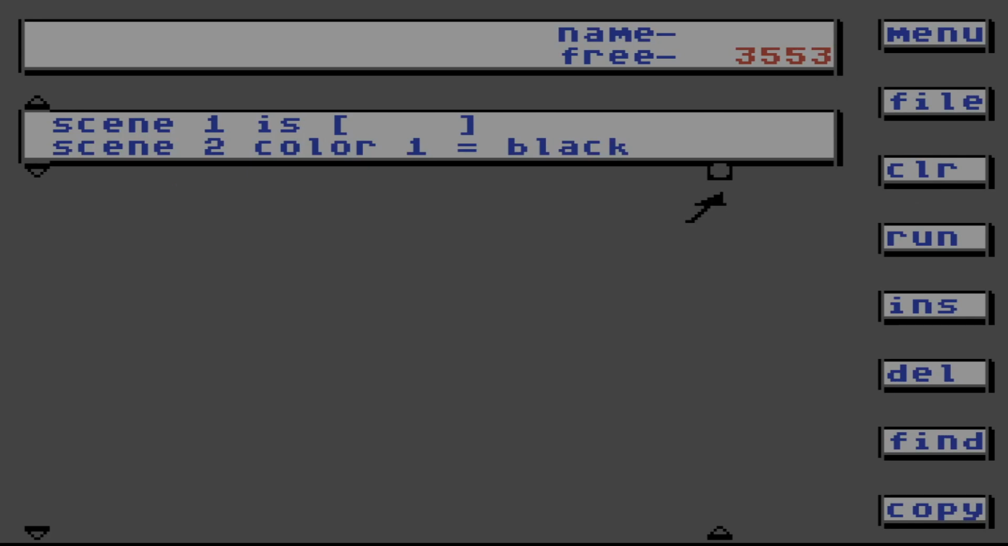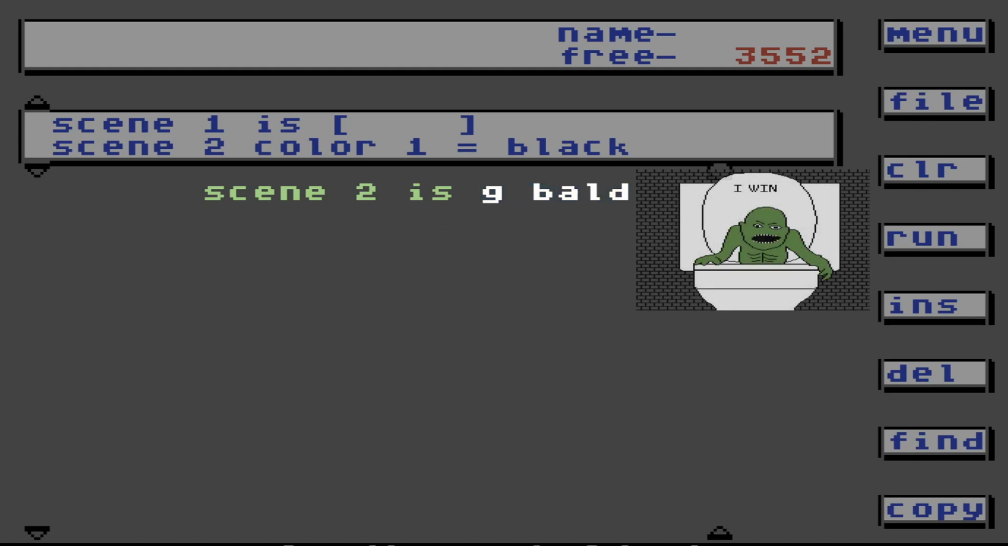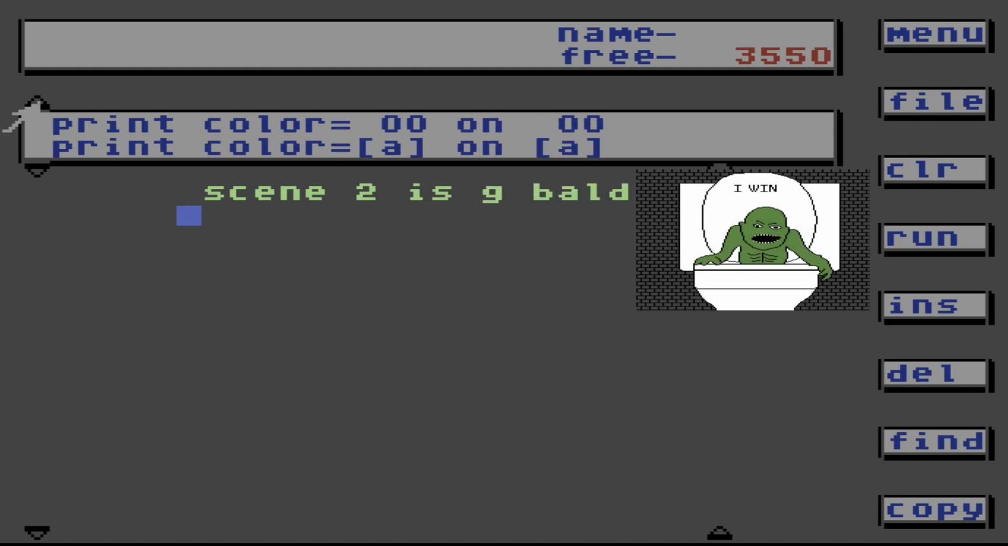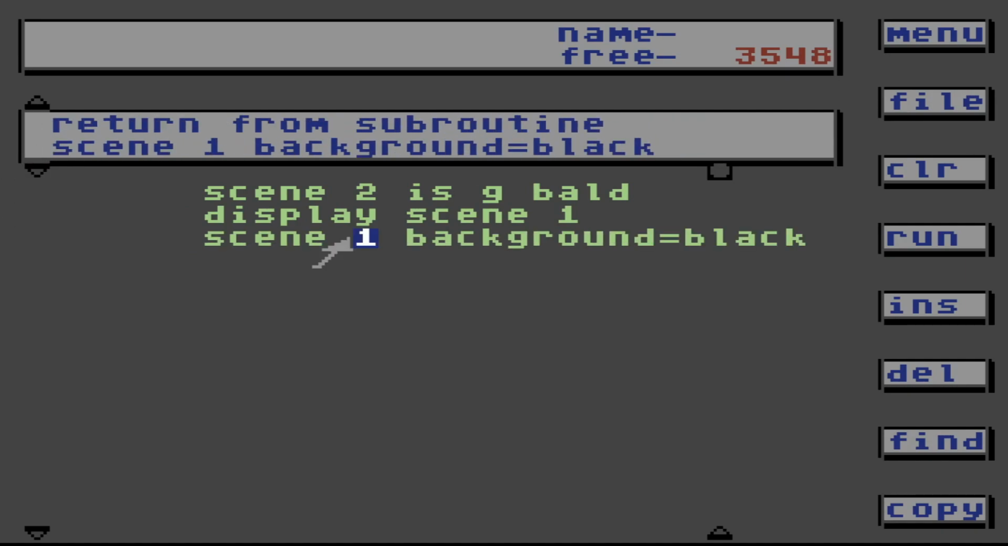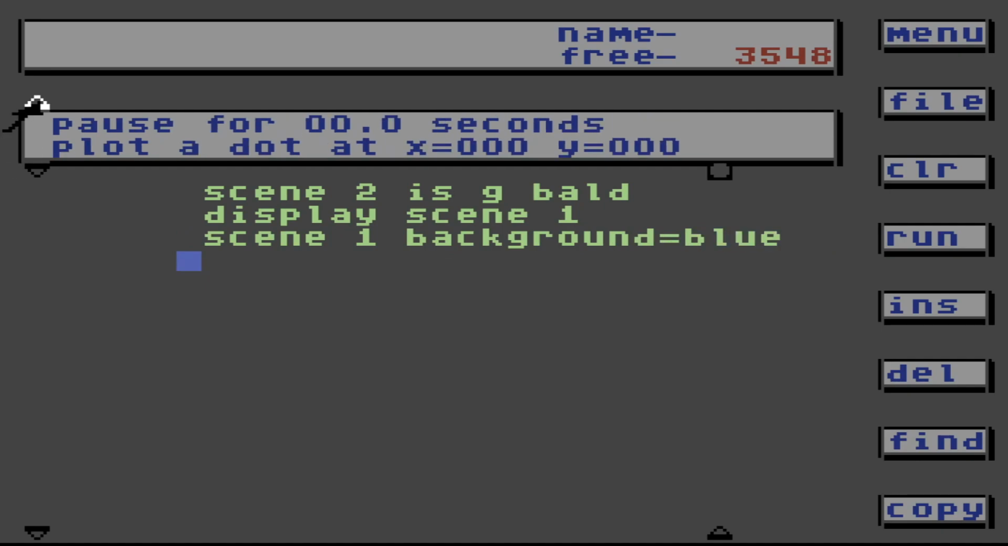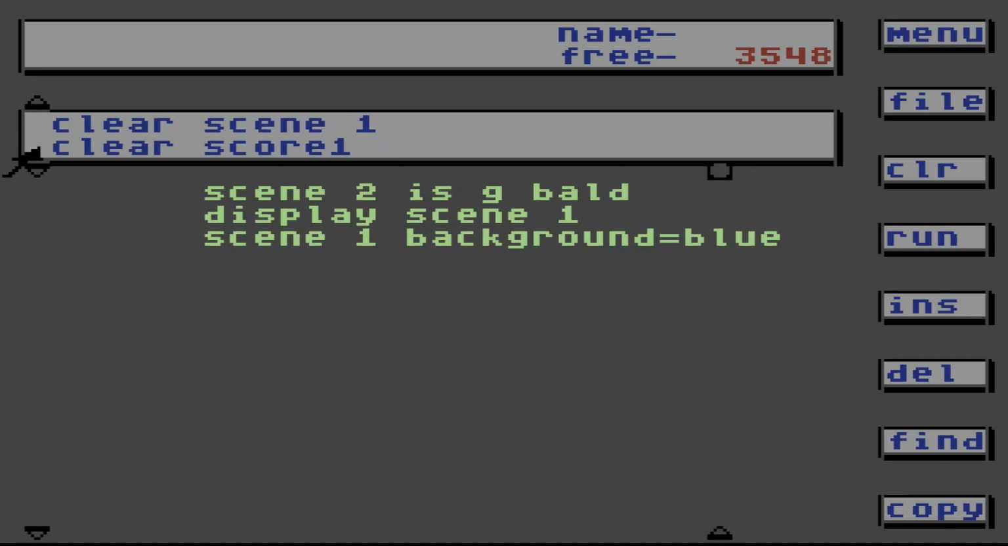We're going to start the coding off here by choosing a scene. So choose scene 1, we're going to make it scene 2. We're going to choose green ball, that's our scene. Next thing I want to do is display scene 1, not 2, 1. What I want to do next is change the background of scene 1 to, let's make it blue. And I know I don't have a score yet, but I'm going to put a clear score 1 in here because I'm going to jump back to it later.